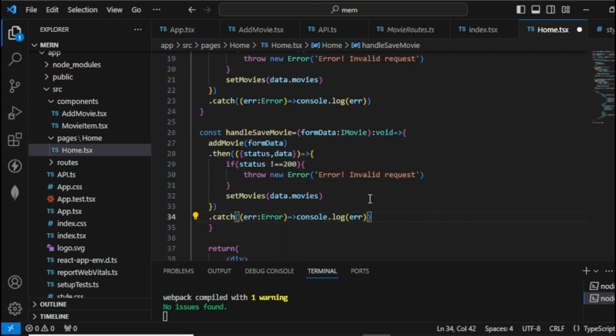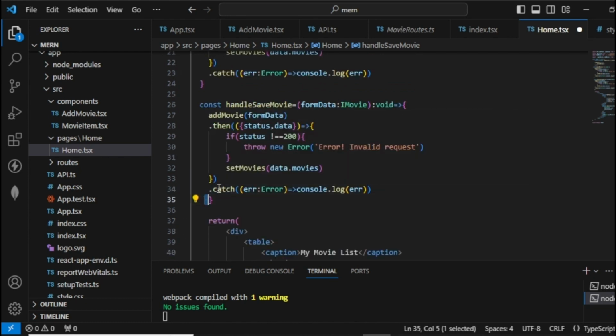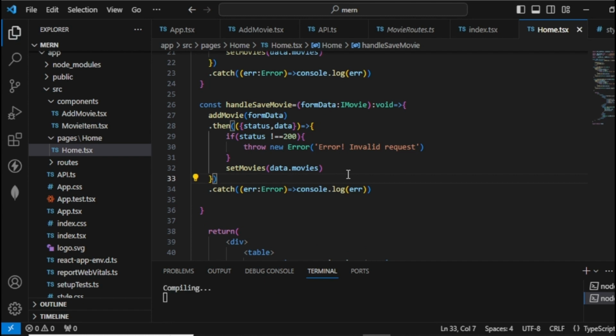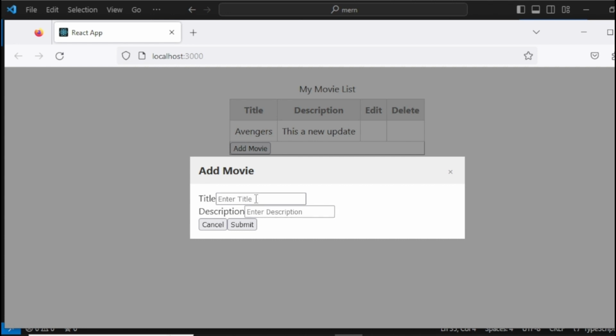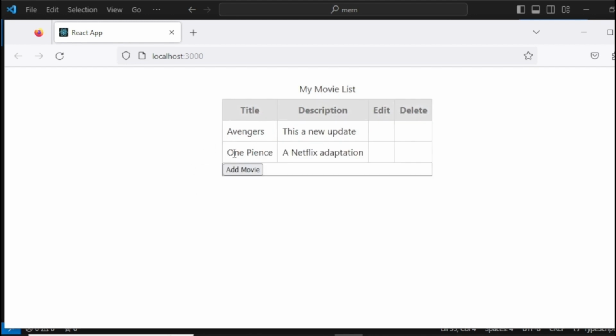Okay, good. So let's check everything. Basically, that's all we need for our entry. If we're satisfied with this section, make sure you copy everything from here. So let's try a test entry. Let's say I'm going to name this as One Piece Netflix adaptation. Let's cross our fingers and see if this works. And there you go. So this works perfectly.